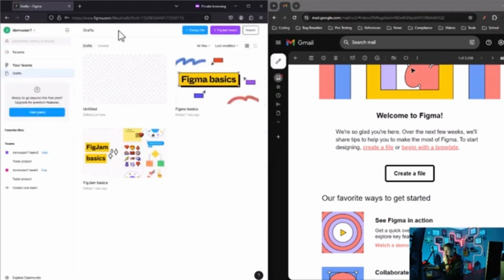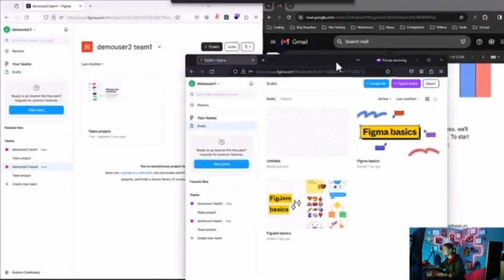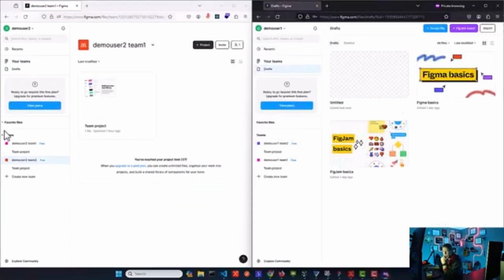Let's go back to the files. Okay, so here I am, demo user 1, and I have my access to these, right? So demo user 2 teams, demo user 1's teams down here. I do not see my files though. Where did they end up going?